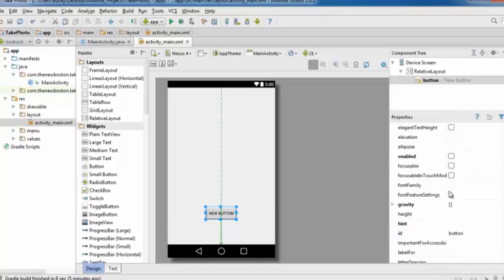So the first thing we need to do is give this an ID, and how about Bucky's button?